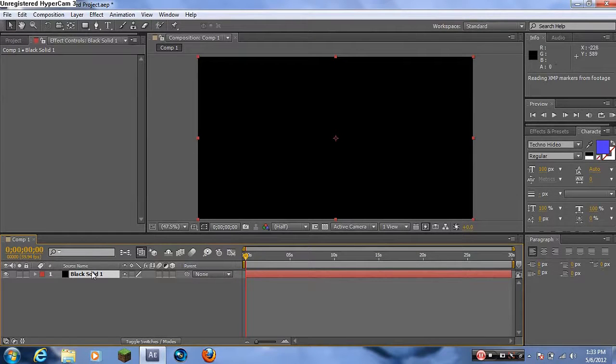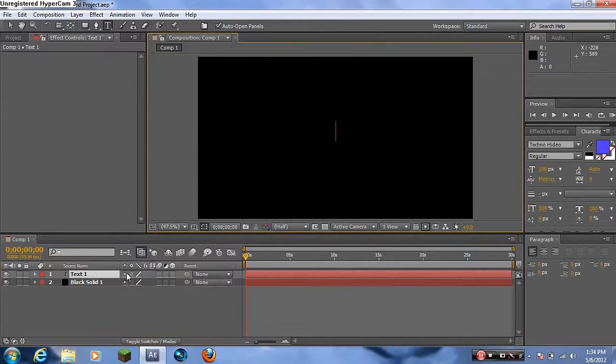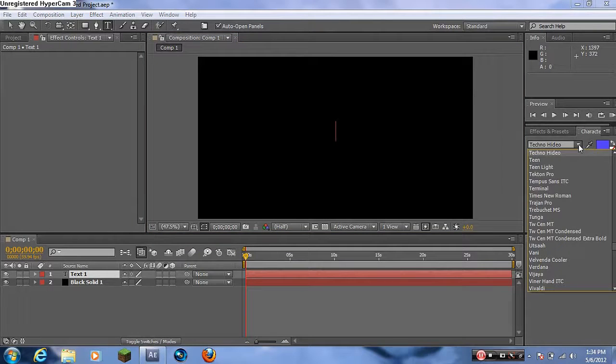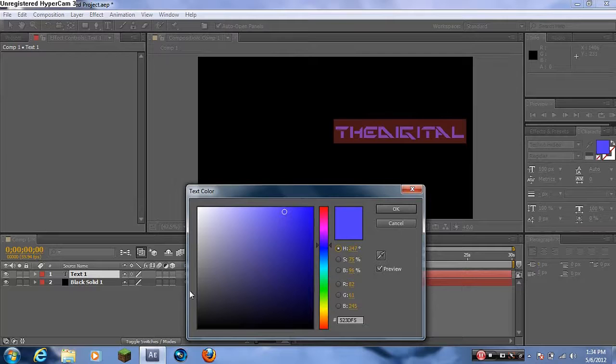Okay, and now you're going to want to insert some text, so let's go to New again and insert some text. This could be your channel name or whatever you want, and you could choose a font over here. My font is this Hadio font, and I went to dafont.com and I found it over there, and you can probably find it there too. So I just clicked that and typed in the digital, because I'm going to put the rhino in a different font. And now I'm going to make this white.